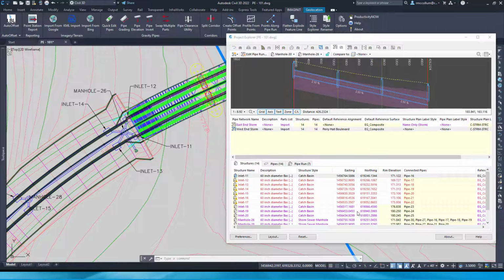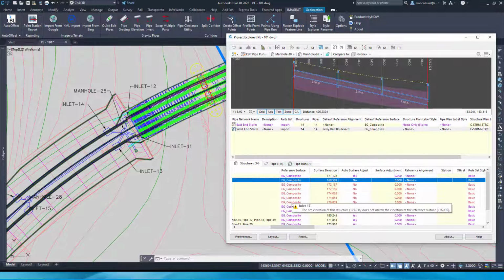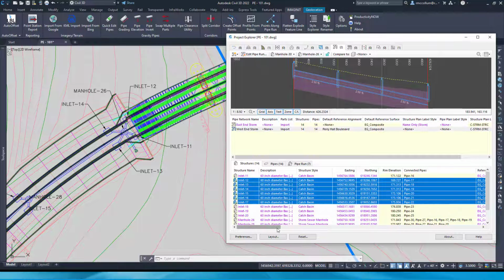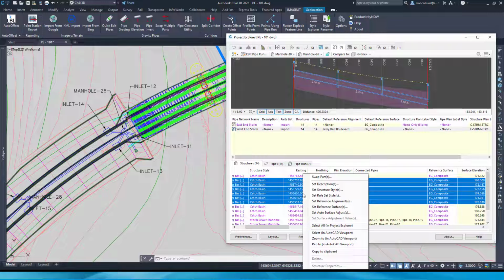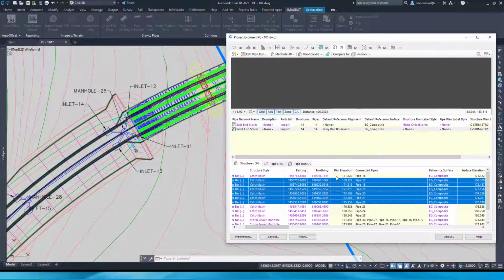I can also reconcile errors that I might have inside of Project Explorer. If I look down at the bottom, I can see I have a number of inlets, and they're warning me right now that the rim does not match the reference surface. If I take a look, I do not have the auto surface adjustment set for those, which is probably why they did not fire. So I can grab the range of them, the ones that I want. I can right click on them and set that flag to true. So I'll say set auto surface to yes.